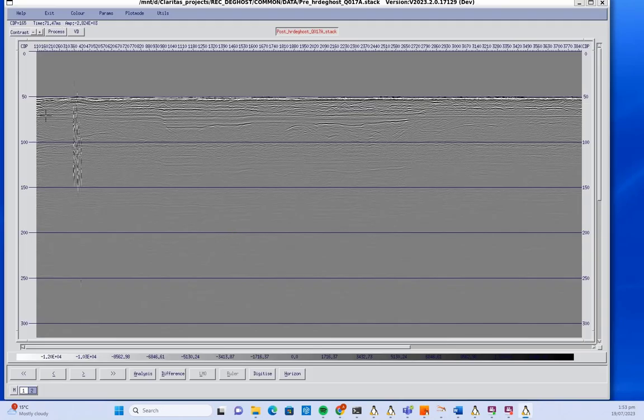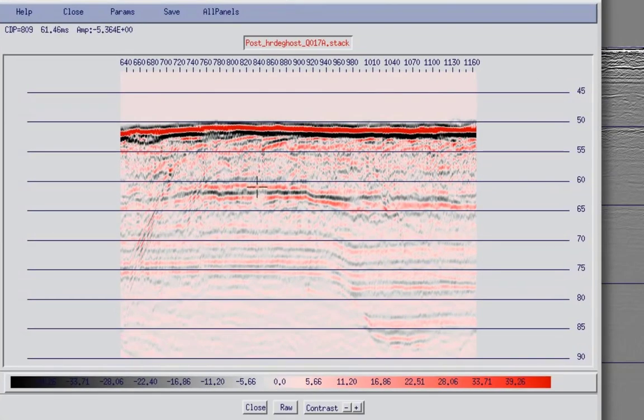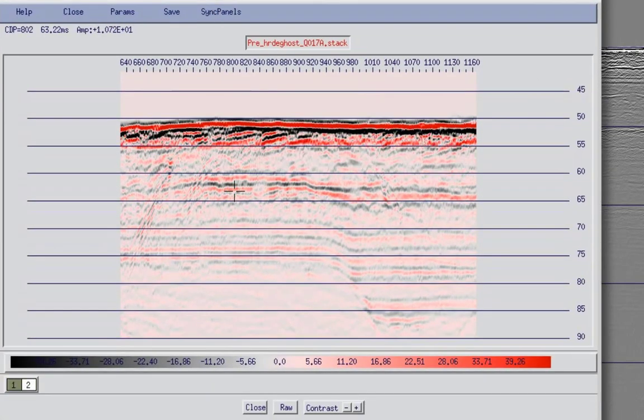We have a stack section. Just so we can see it a bit better, I'm going to put a balance on. If I toggle between there, you can see there's quite a change around the water bottom. I'll produce a seismic data zoom window through there, just to focus in on that water bottom. And then if I click all panels and toggle between the two, you can see it's quite effective.